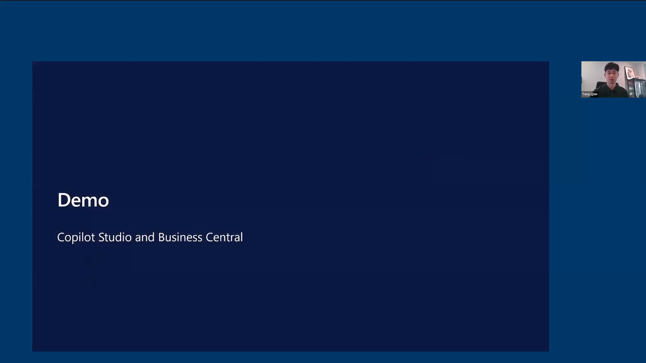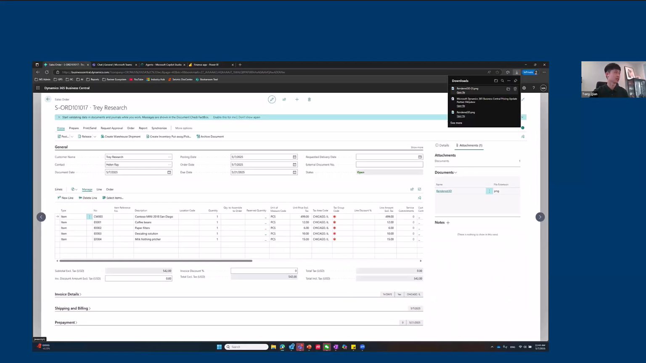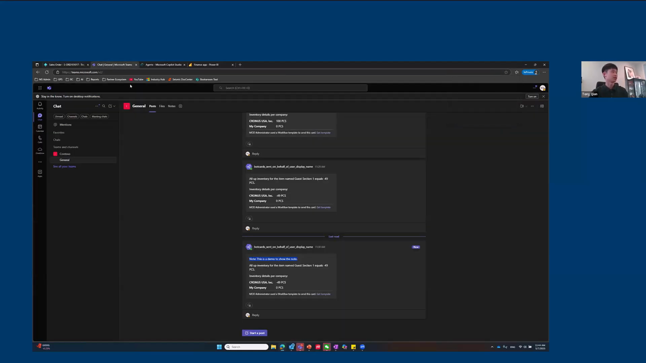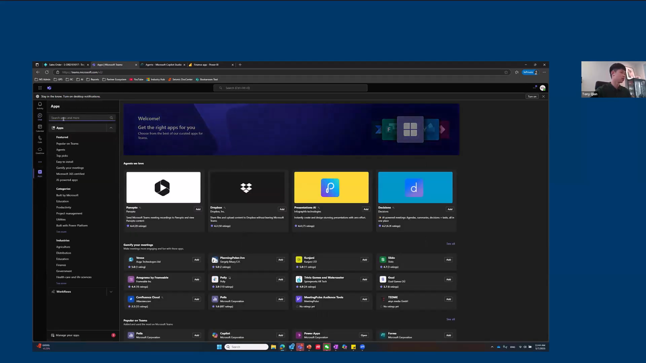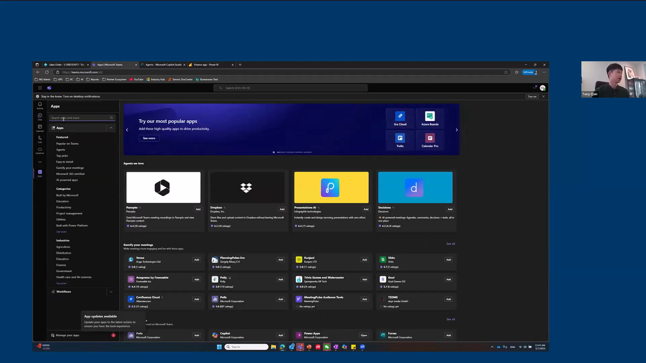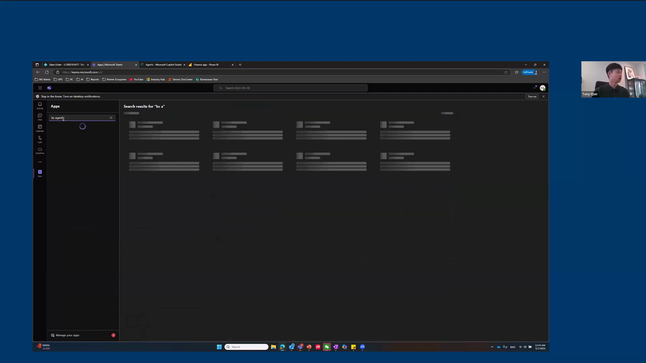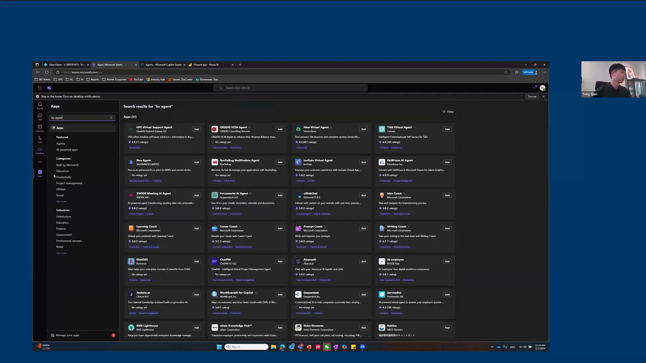But let me go back to my demo environment. All right, so this is my Teams in my demo environment. What I want to do is go to apps and search for an agent I have called BC agent. So not from here, it's BC agent. Here we go.